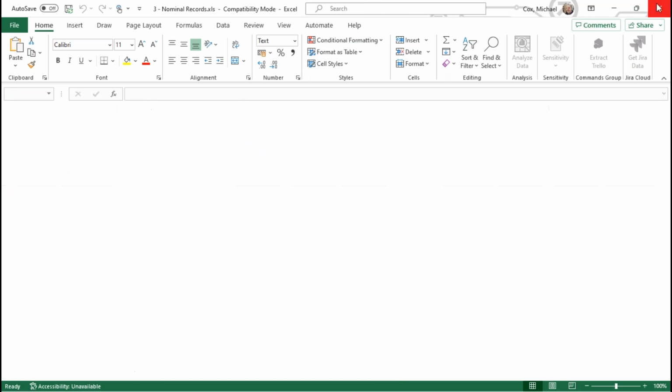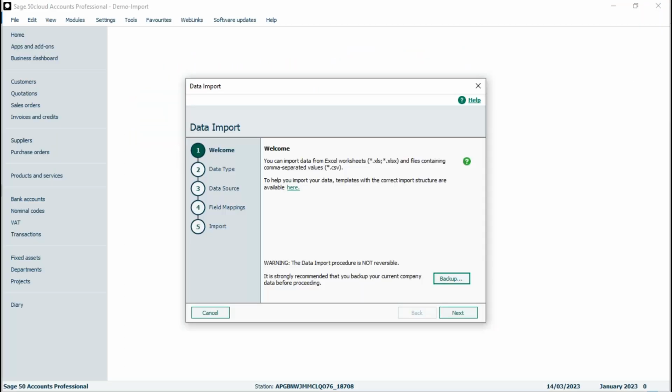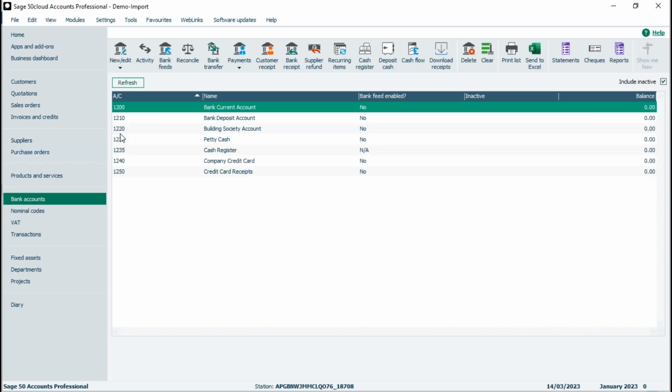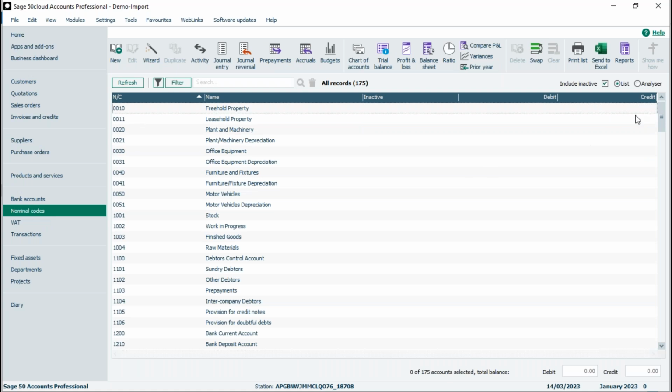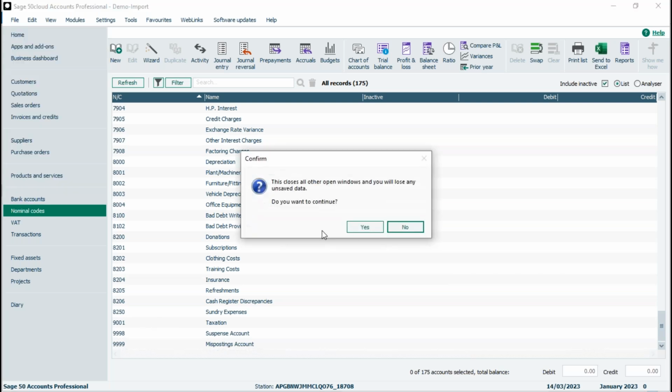So again, make sure you've got it closed. Back to Sage. So it was 1201 and 9500. So they don't exist at the moment. So you'll see 1201, it's not there. And also in nominal codes, it's not there. And 9500 as well. That one's not there either. So we'll quickly run through the import.